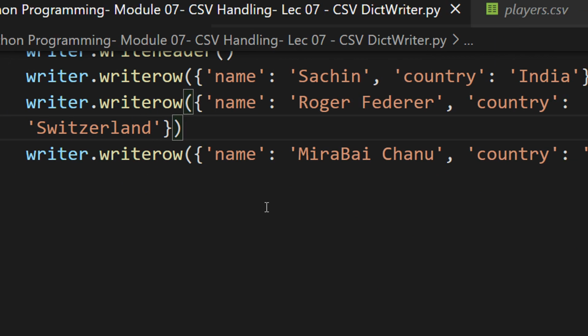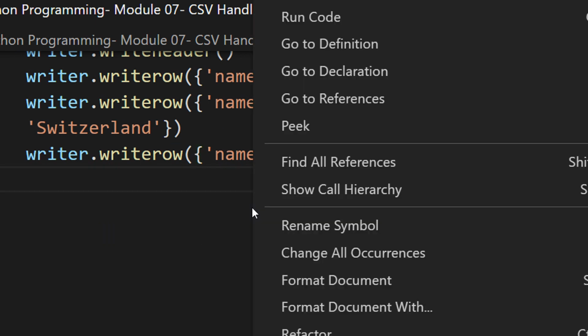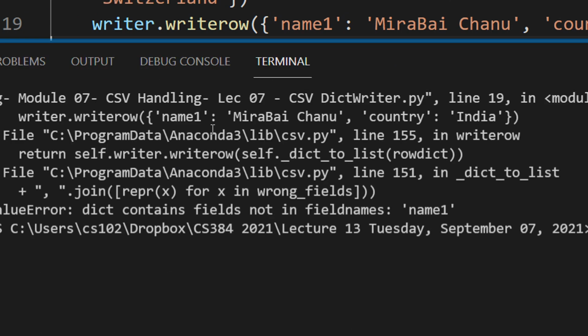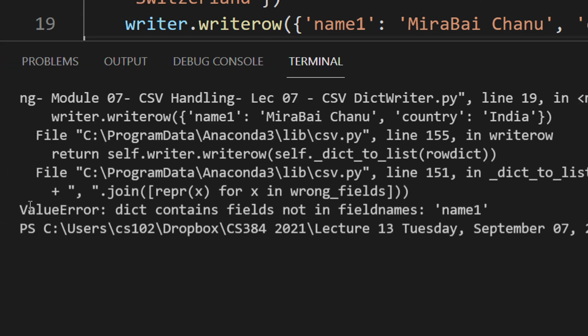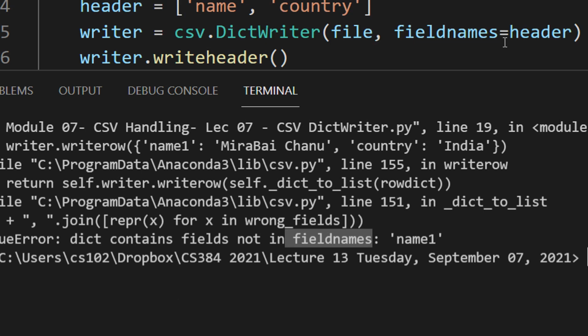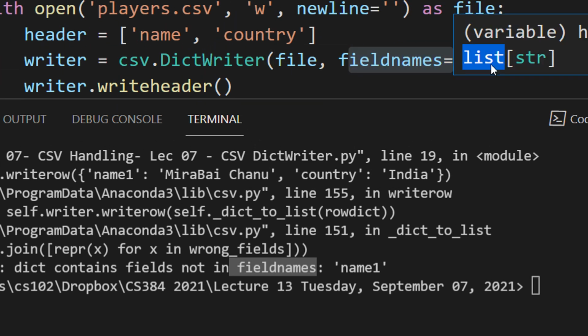Now let us try to disturb one key here. Let's say I write this as name1 and let us see what happens. See, now it is showing an error in the code, right? It says ValueError: dict contains fields not in fieldnames. See, it is saying not in fieldnames. So when you are saying fieldnames here, the fieldnames was equal to header.